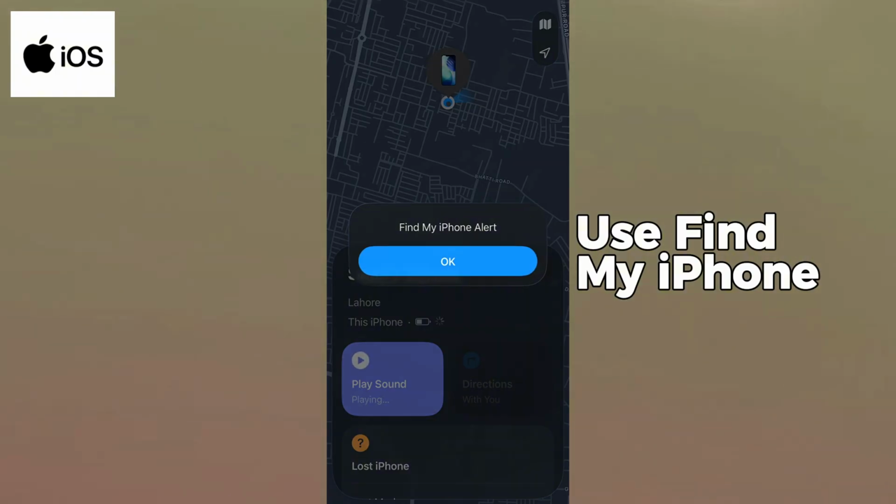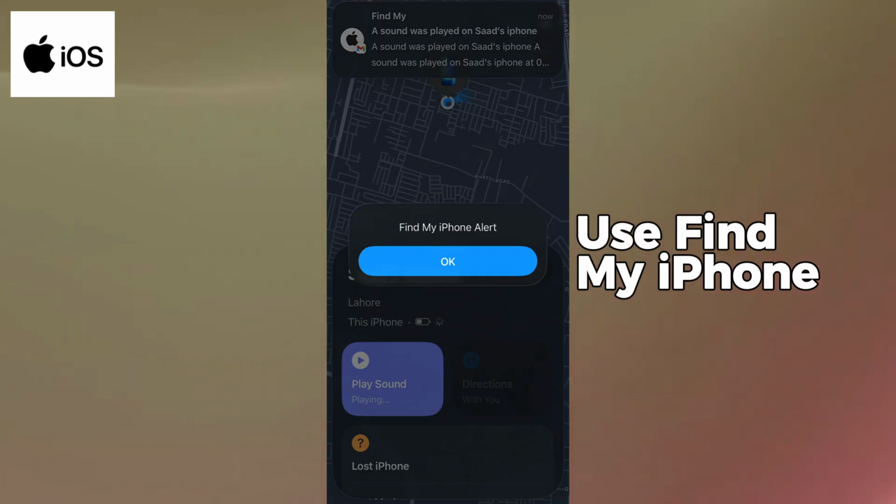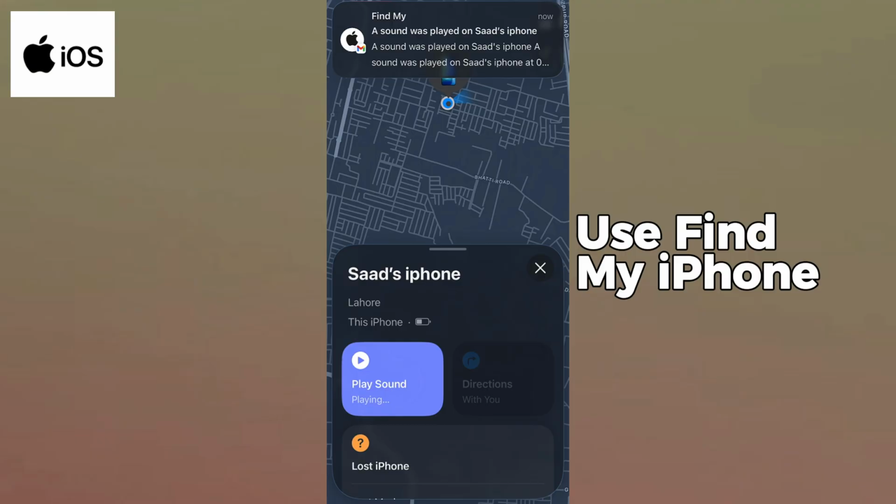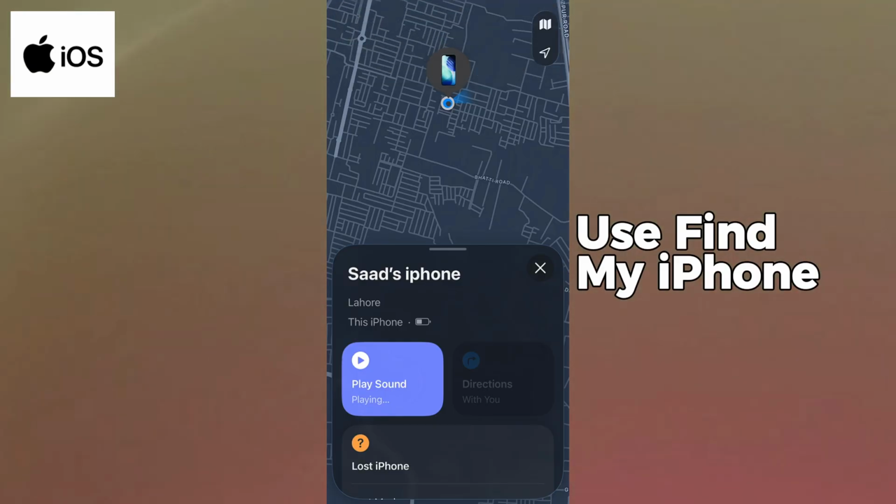If your iPhone is nearby, tap on play sound. Your device will start ringing loudly so you can find it quickly. If your phone is far away, tap on directions to view its live location on the map.